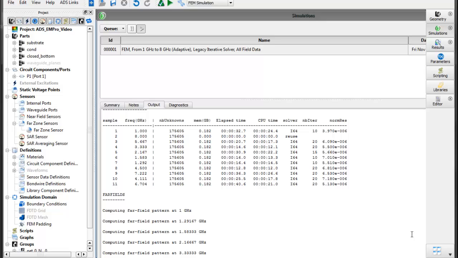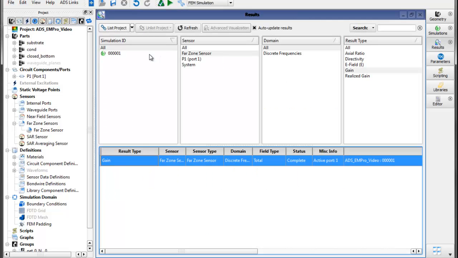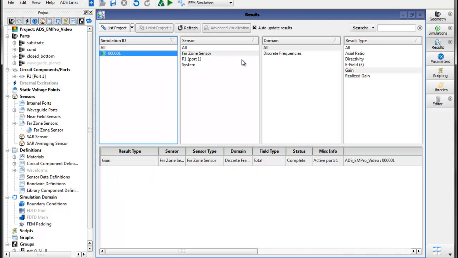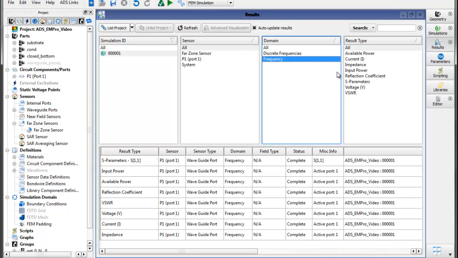Now we can see the simulation is finished and the far field pattern at various simulation frequencies have been calculated. To observe the results, we can go to the result tab here, and from the simulation ID we can choose the frequencies, or we can plot a complete frequency, adaptive sweep, S parameter response, or VSWR response as needed.